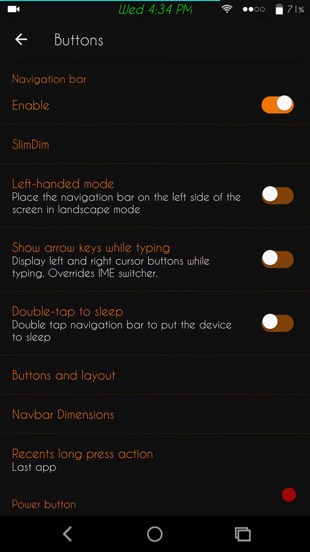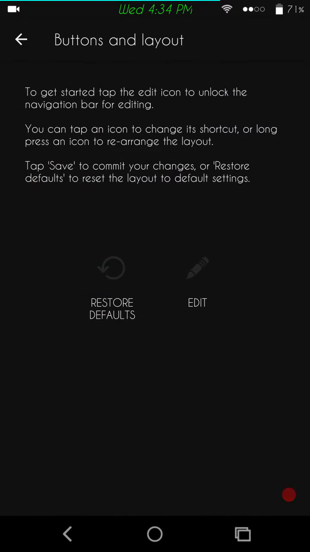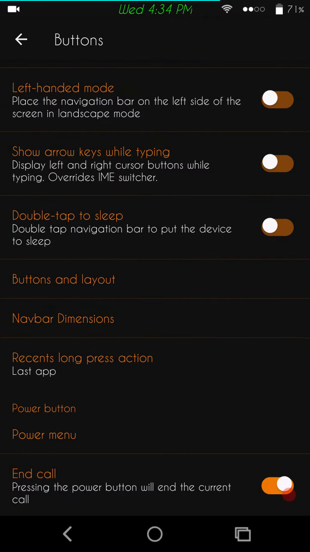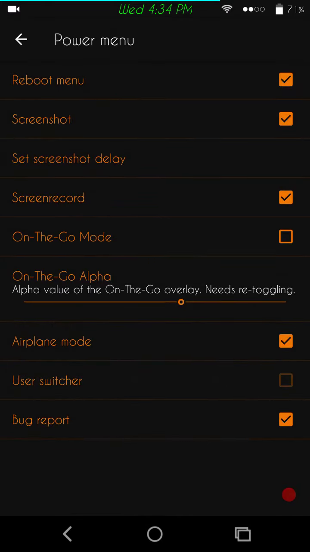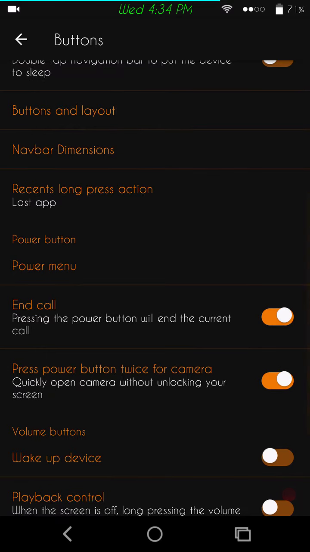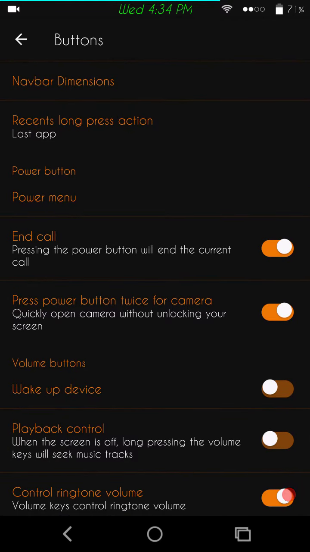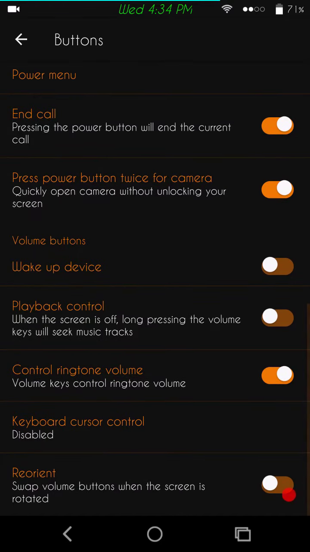Buttons. We have some custom buttons in here. Your slim dim if you want it. It's there. Here's your buttons and layout for your nav bars. I'm glad they have that in there. Although I'm pretty used to having that back button on the left side now, so I just leave it there. Let's see, your navbar dimensions, recents. Here's your power menu. Quite a few options on that. Then you have your end call, your press power button for your camera, then your volume control buttons. And that's about it under buttons.